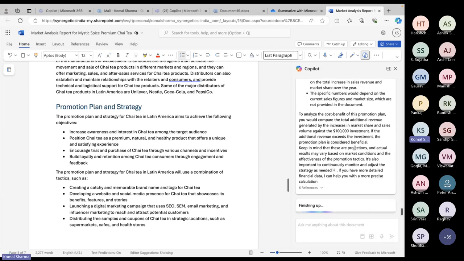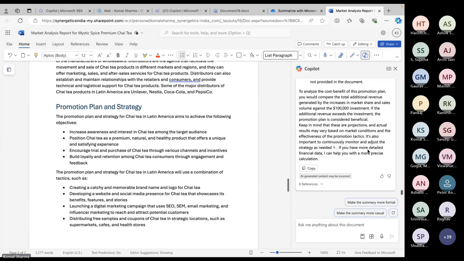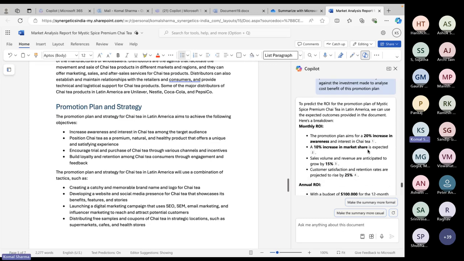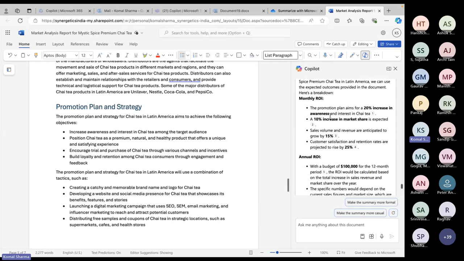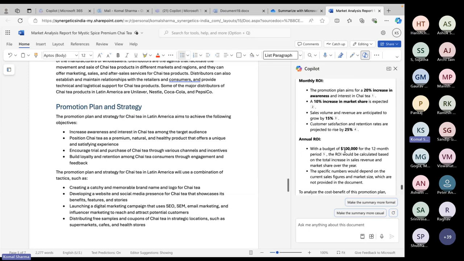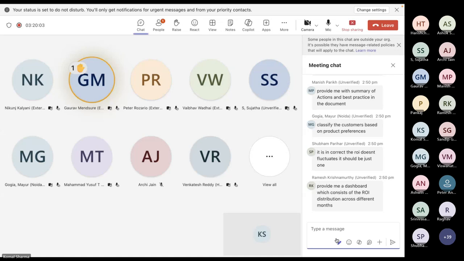It has given me the answer. So to predict the ROI for the promotional plan for the particular chai, we can use the expected outcome provided in the document. Here is a breakdown, monthly ROI and annual ROI. It is incorrect, the ROI.